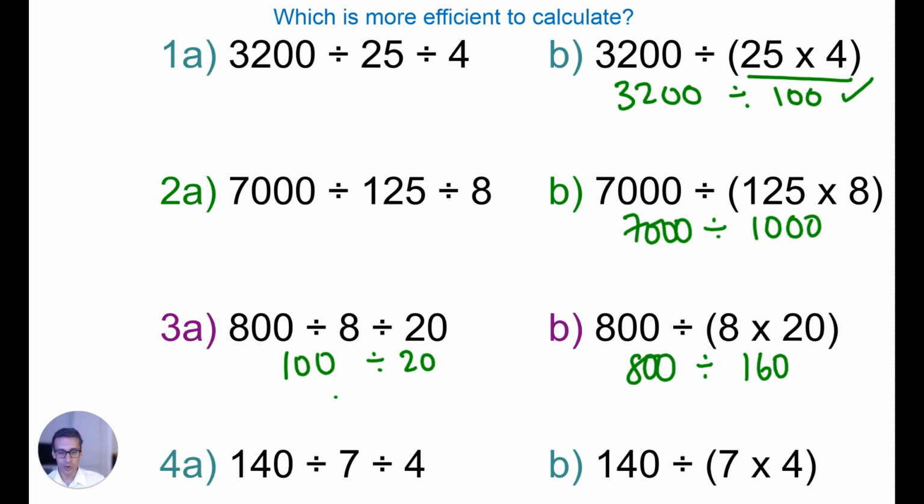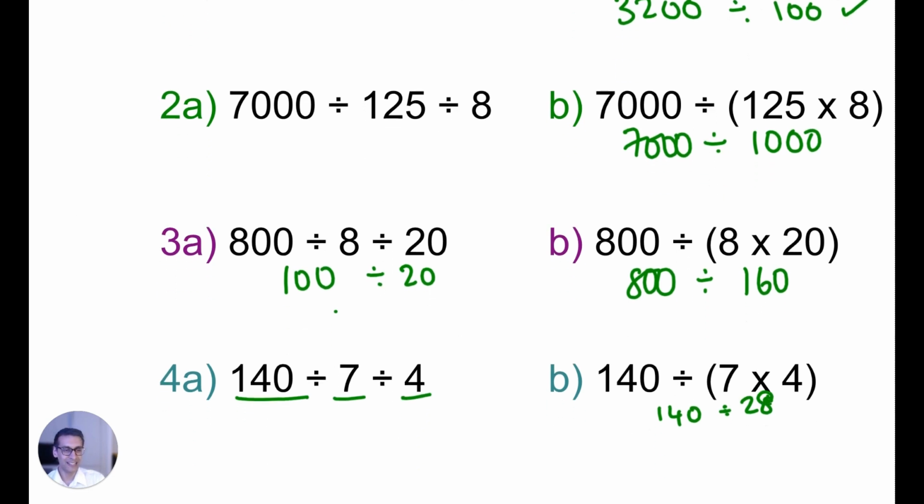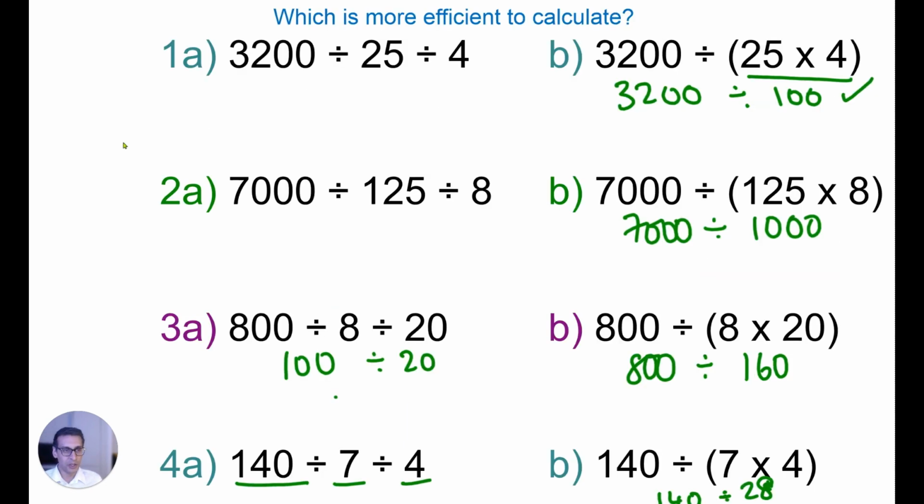And for question 4, what did you decide is easier? I would say that A is going to be a bit easier because 140 divided by 7 is going to be easier to work out and then divide it by 4 rather than 140 divided by 28. That is not going to work, I don't think. Well, it's not going to be easier. It is going to work, but it's not going to be nice. Okay, so you now know what the property of division is.